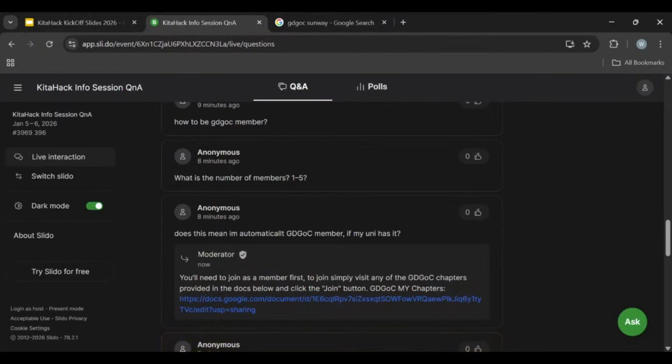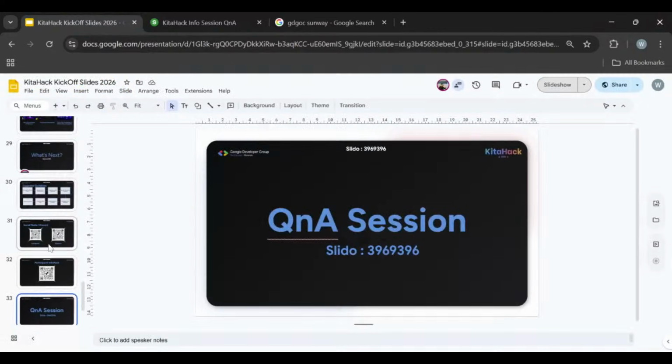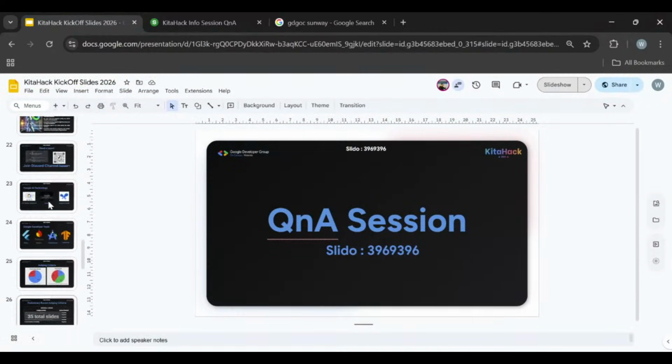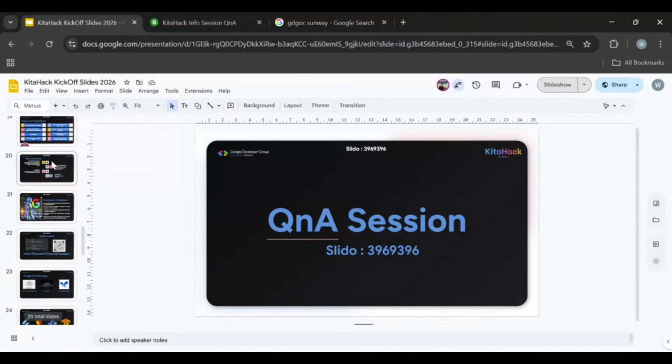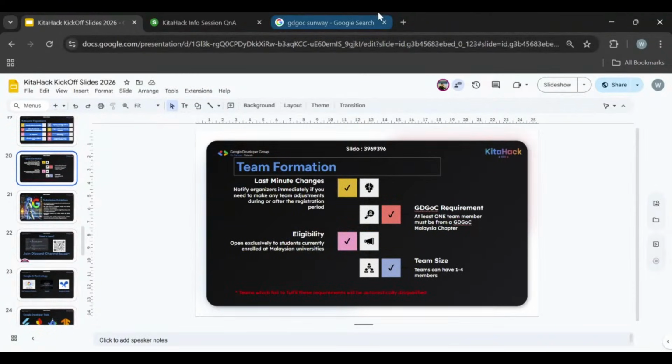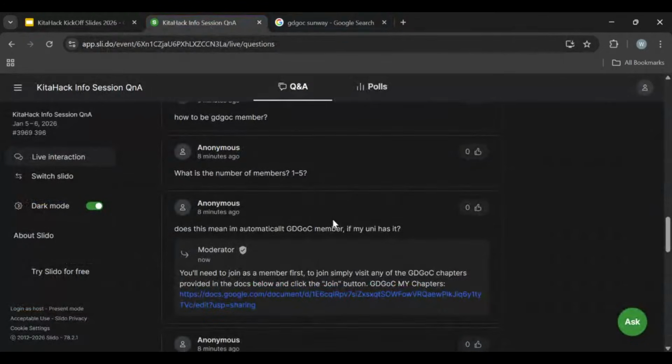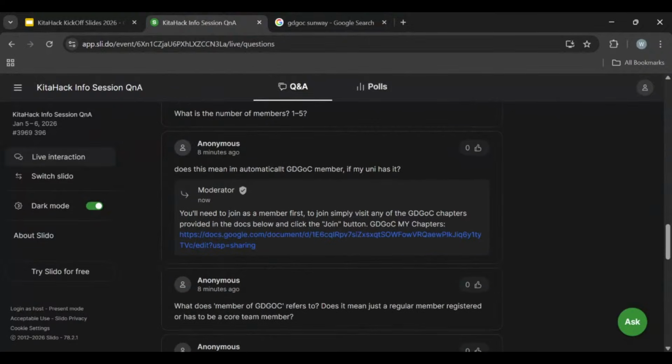What is the number of members? 1 to 5. No, I think it's 1 to 4, if I'm not wrong. No, 5. Yes, it's 1 to 4 members. So you can be solo or you can have a group as well. But we restrict it to 4 members only.